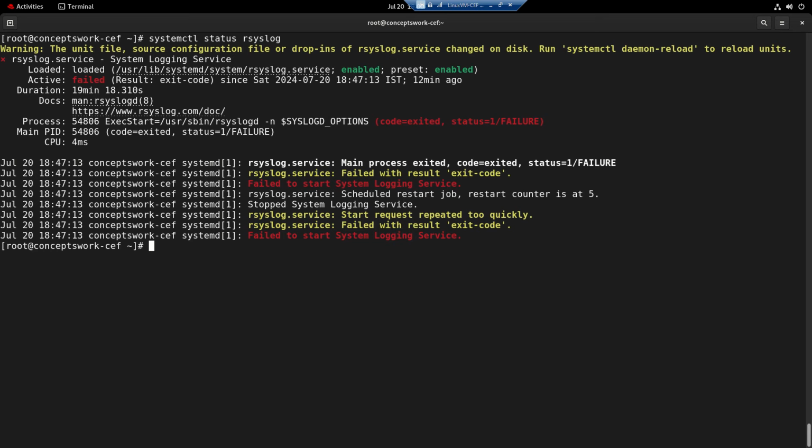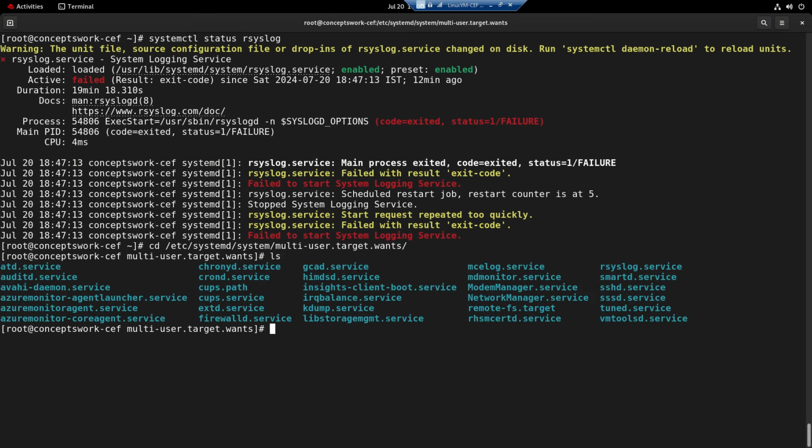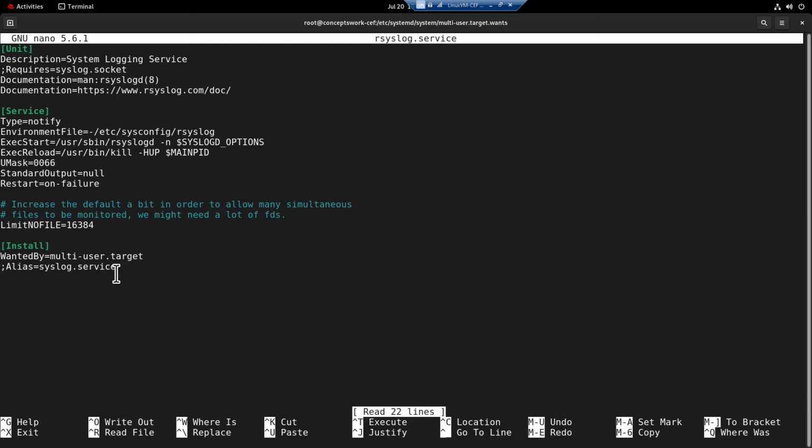For this particular issue, you have to go to etc, then systemd, then system, and then multi-user. Inside this location you will have this file, rsyslog.service. This is the file where you have to make a small change, and that too in the service section itself.